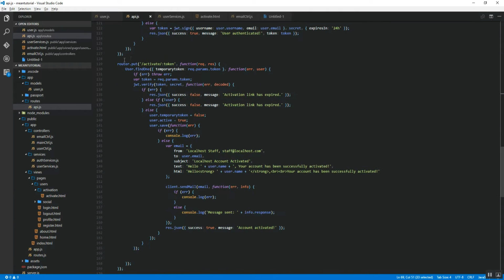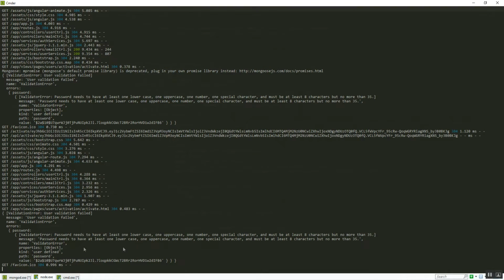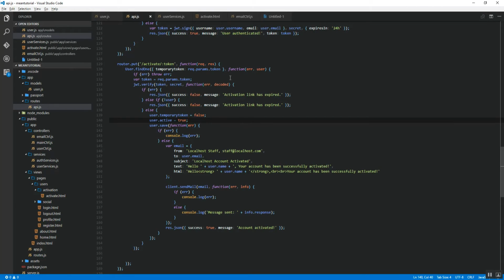So in our activate route, all that we're touching is right here, temporary token, active, right? But password is being checked as well. That's why we're getting that error there, because it's saying, hey, the password is not complete. So we need to go a little bit further in order to change this. We have to prevent this route from grabbing password and all those other fields, right? But password is really the one that matters in this case.